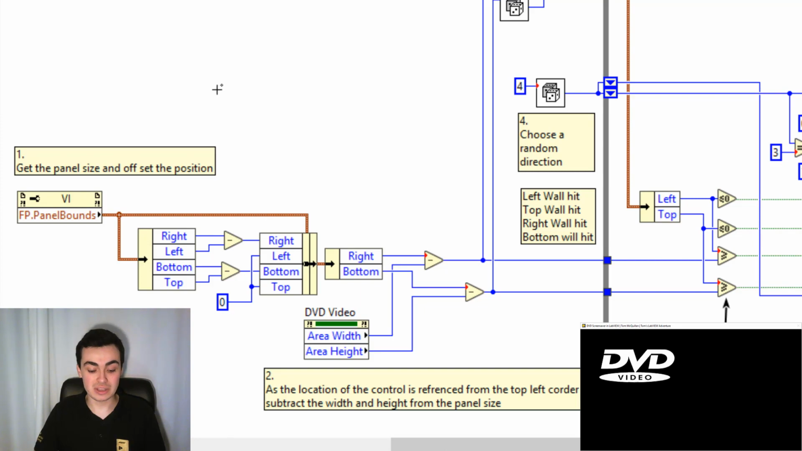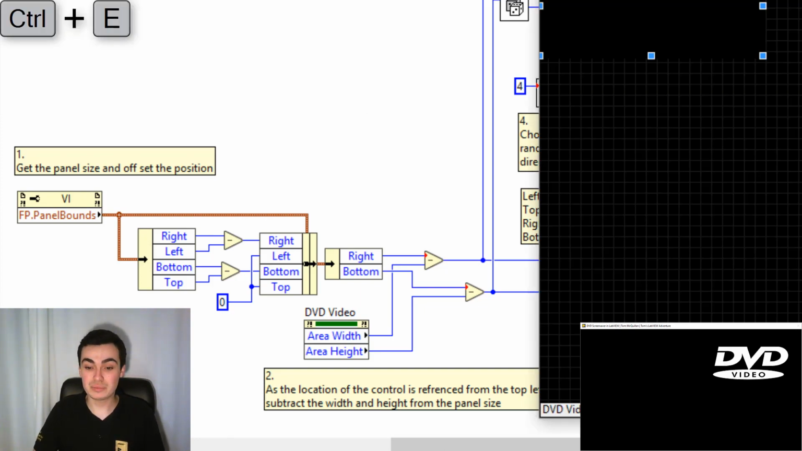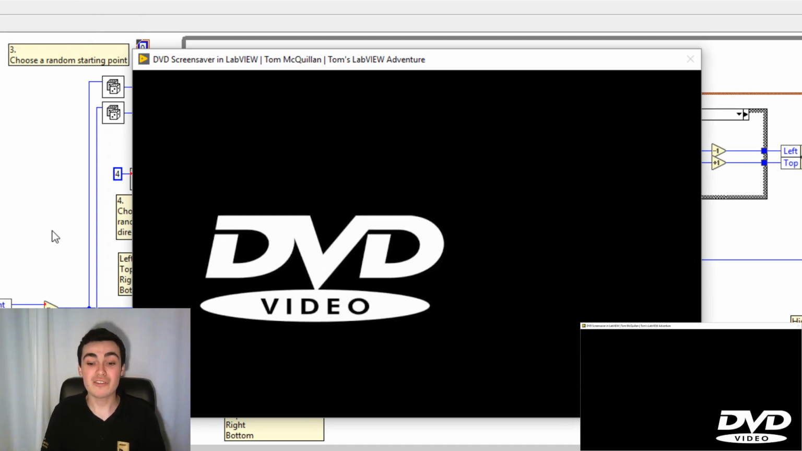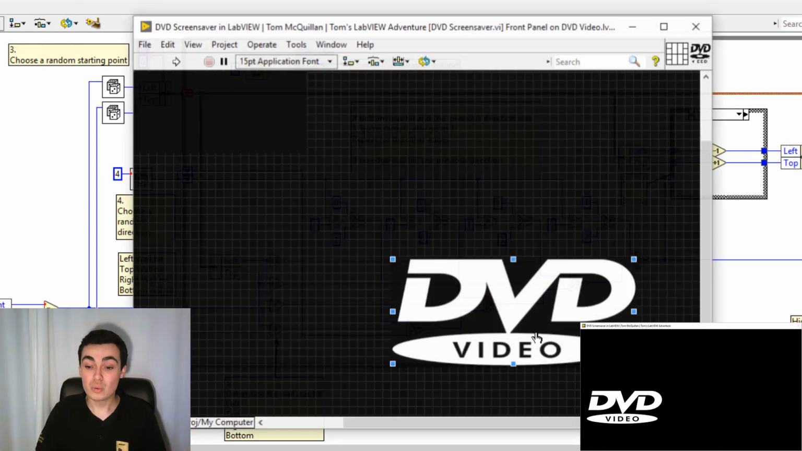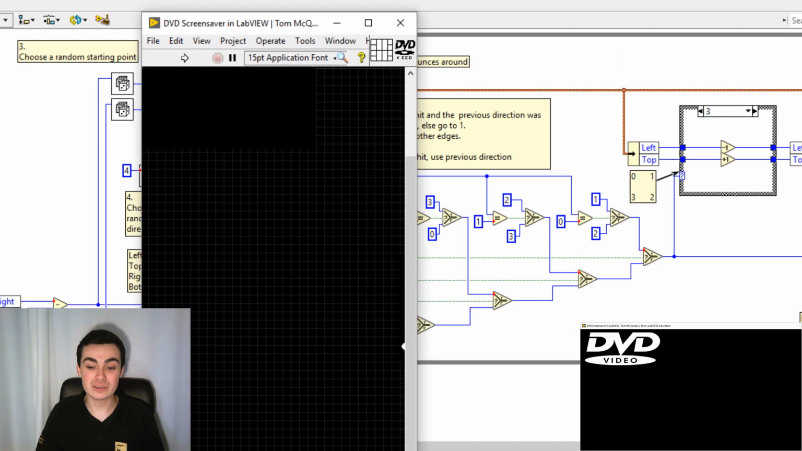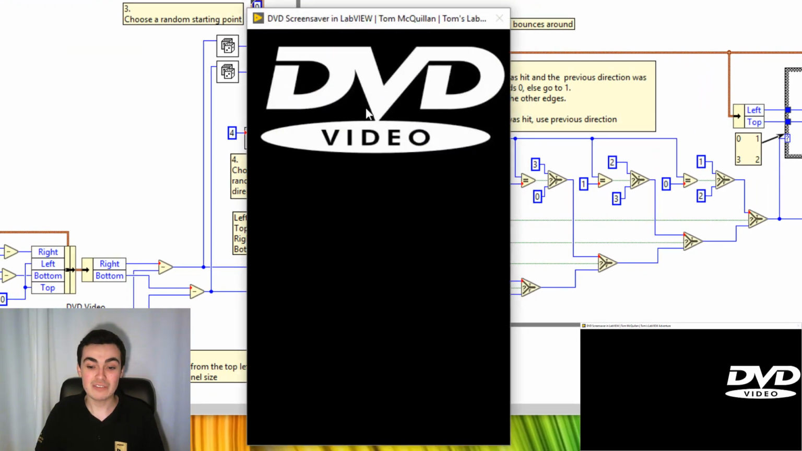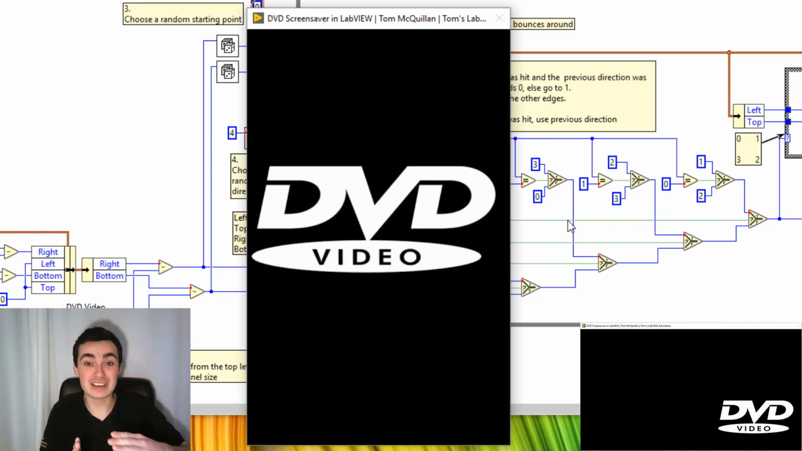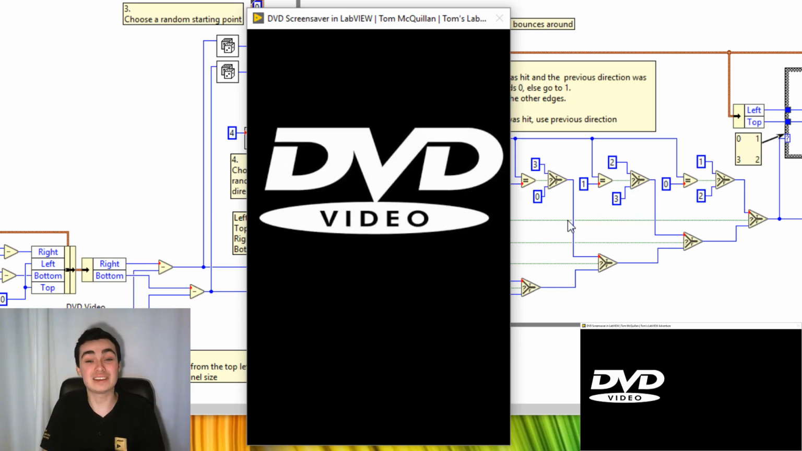If we open up the front panel and then click run, you can see that it bounces around. That's great, but what will happen if we do something like this? If we resize the window and then run it, you can see that the control is still confined to that area, and we can make it do funky things like this.